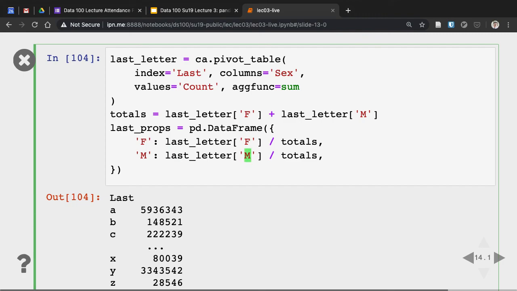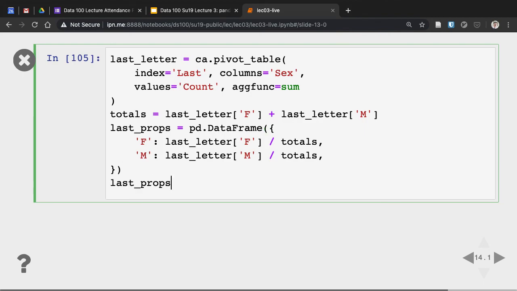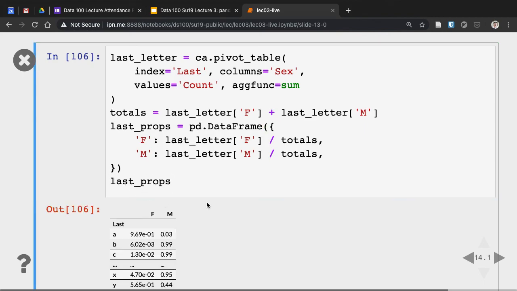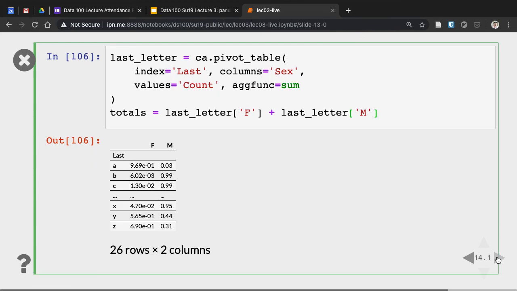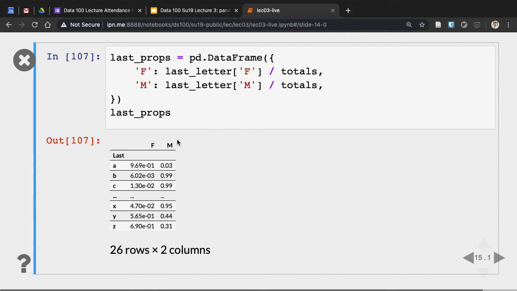Let's look at last letter proportions. Okay, let me show you that. What I've done here, and let me move this to a separate cell, is compute the proportion of sexes for each last letter of the name. This means that if the last letter ends in C for a name, I would say there's a 99% chance that this baby was born male.